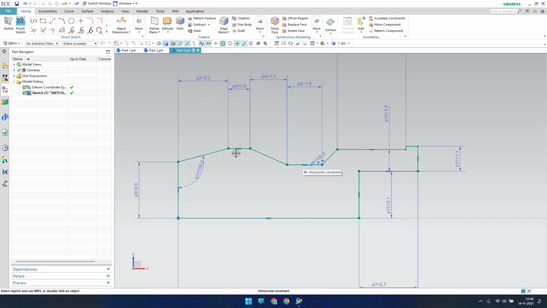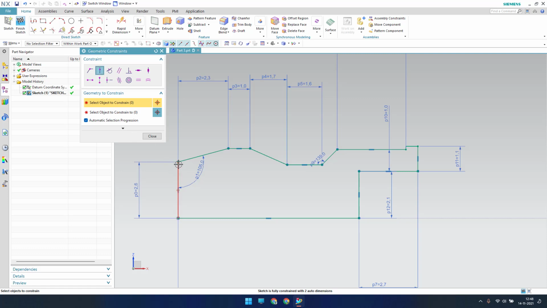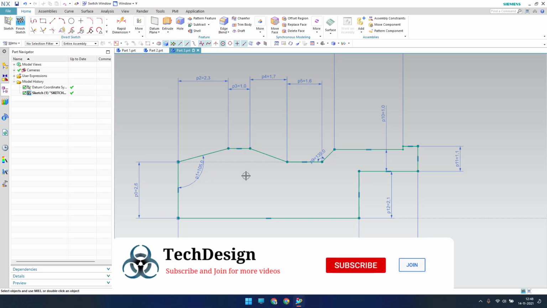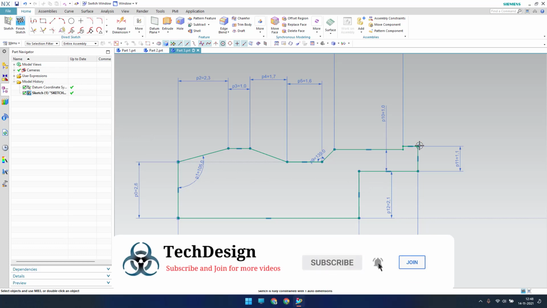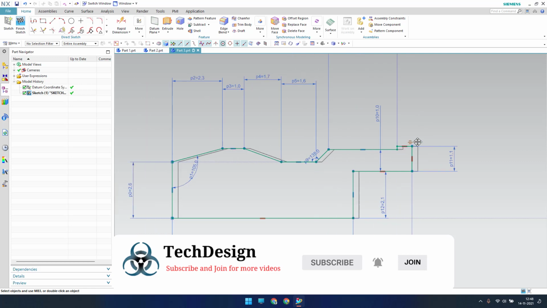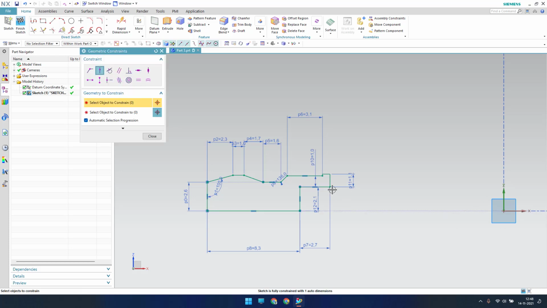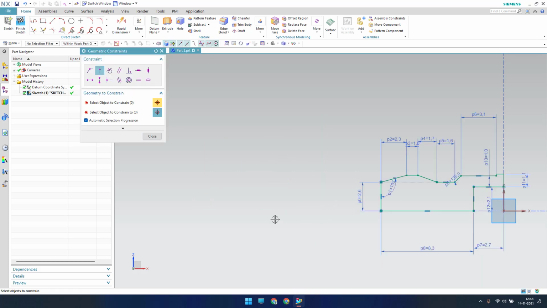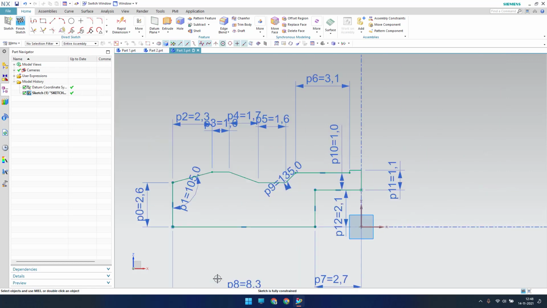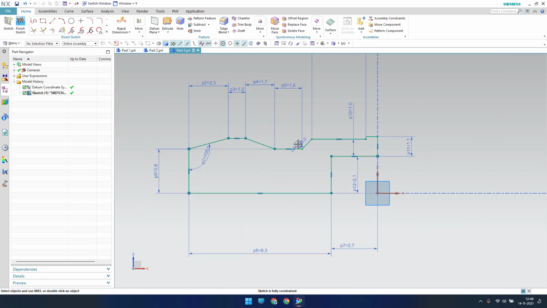Okay, so this line should lie on this point. So let me hit C and point on curve. So this point should be on this. Now I'll make this point lie on this axis. So hit C and this point should lie on this axis. Now as you can see, our sketch is fully constrained. So this is the sketch we have to draw. You can make a note of all the dimensions.